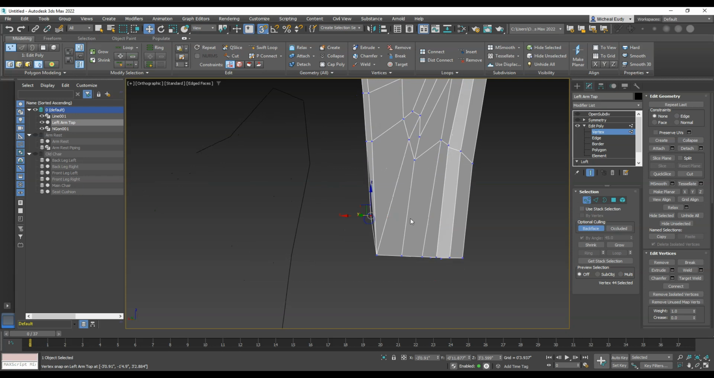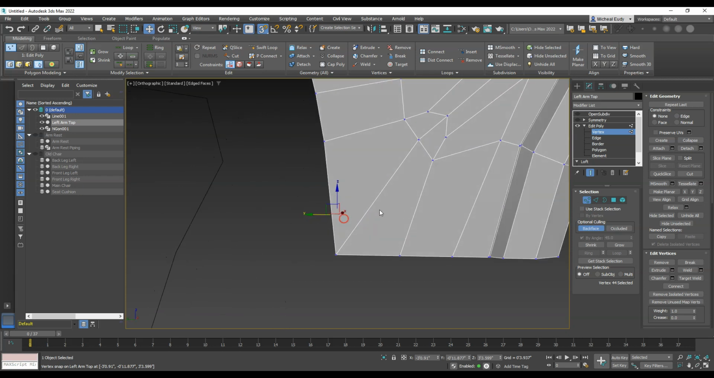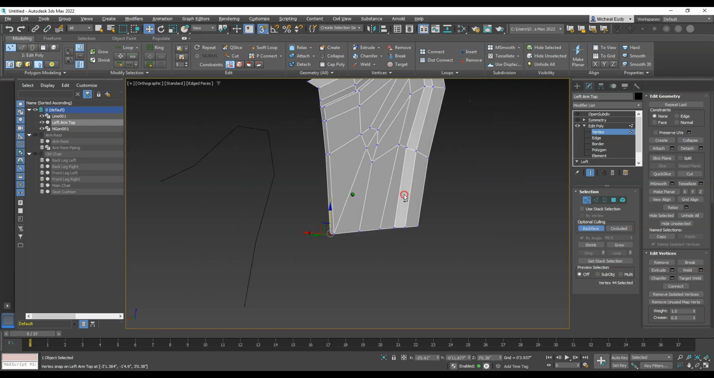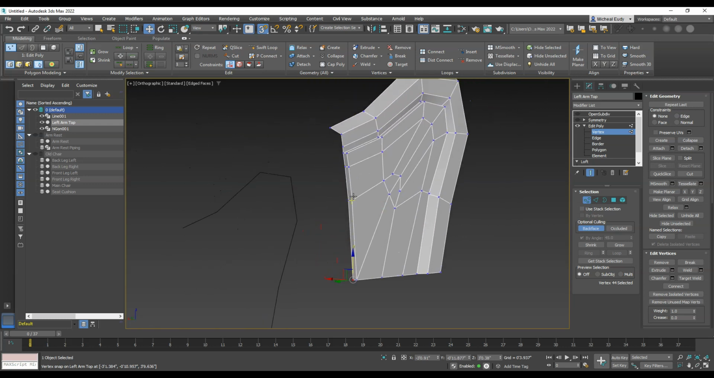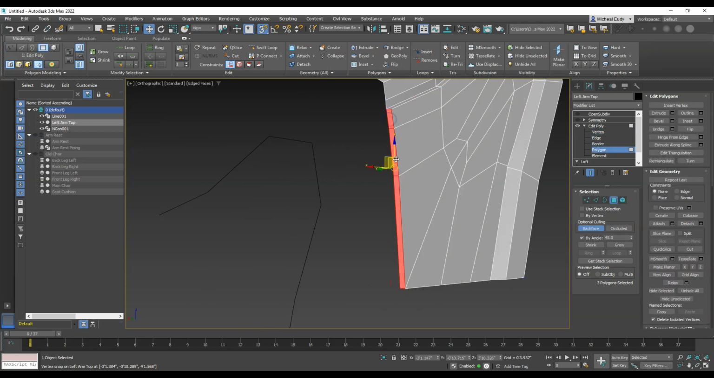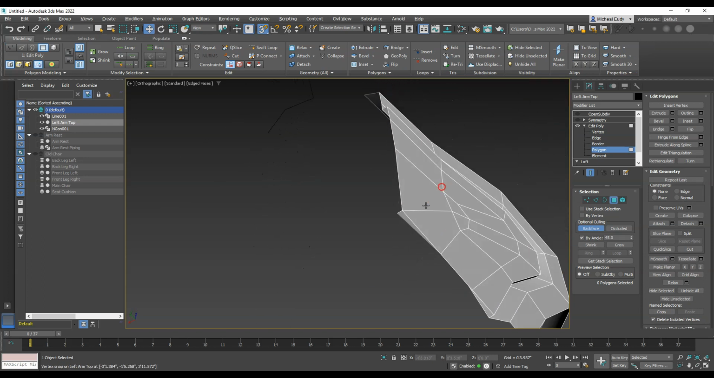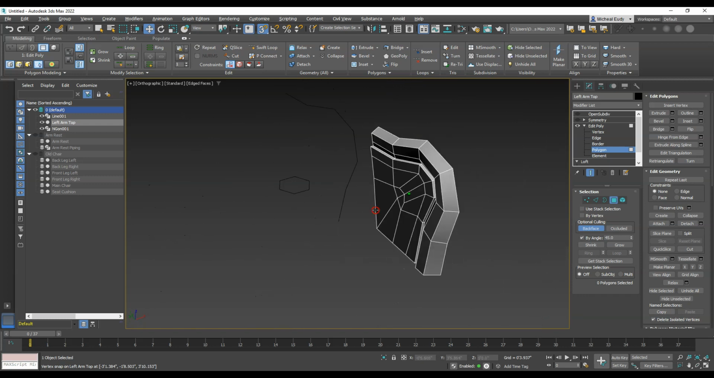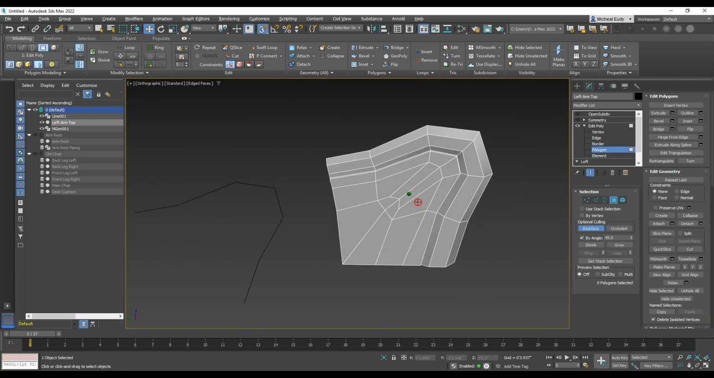I don't need these end pieces. When I did that extrude, it gave me these end pieces. I can snap that, but the reality is I don't really need those pieces, so I can just pick that and delete it. And there's one at the bottom too. I don't need that, so let's pick that and delete that. Yeah, okay. There we go. Okay, that looks pretty good.